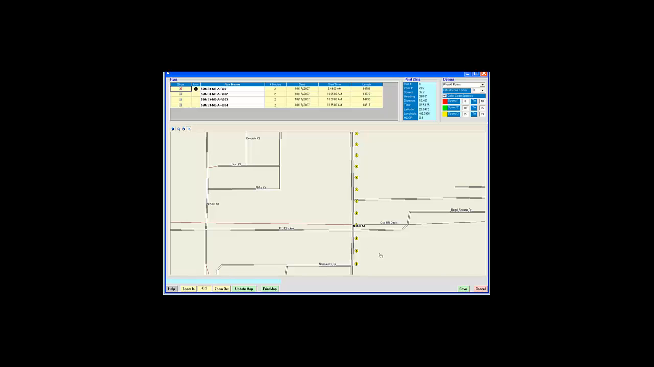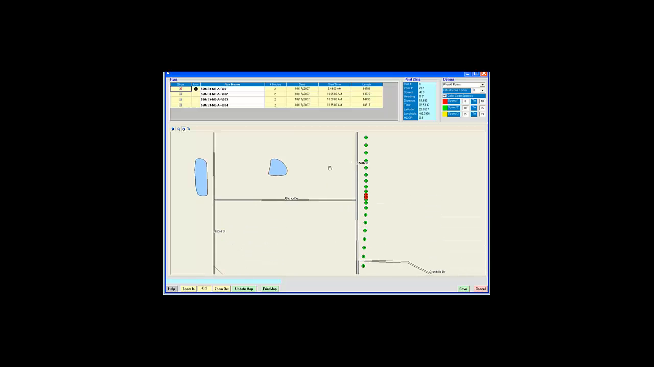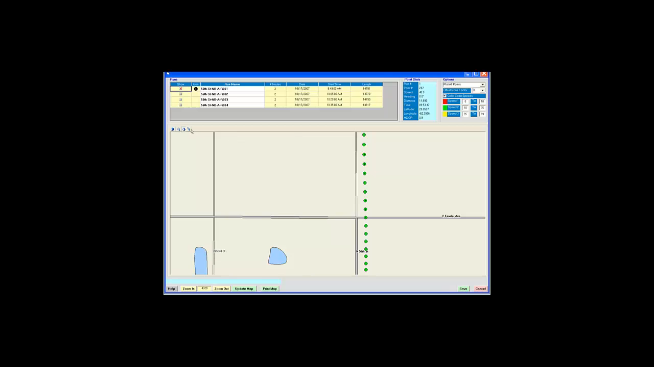I just have a couple more to do. Sometimes it can be a little tricky to pick the point and not the road. A couple more. And I think we're near the end here. And you don't have to mark nodes at the very end or the very beginning.